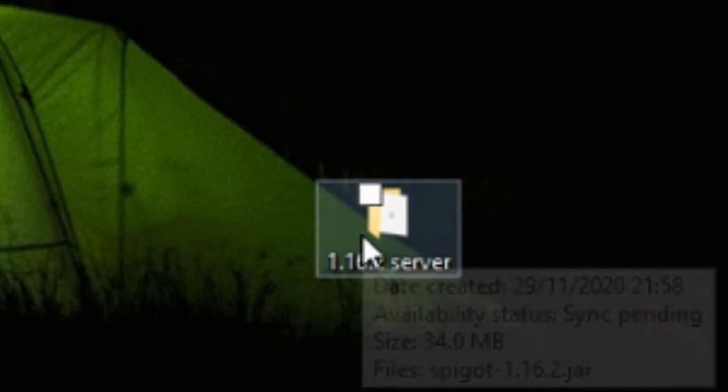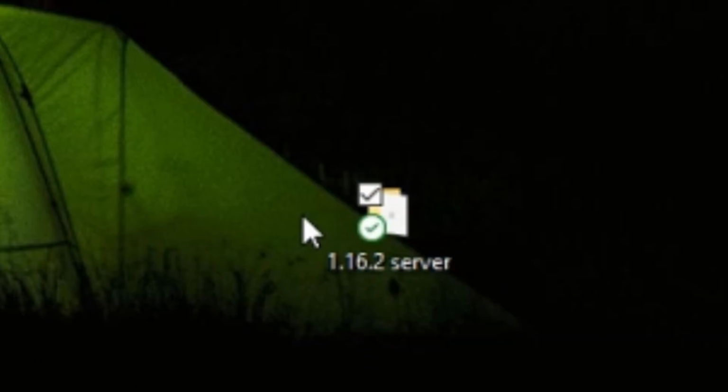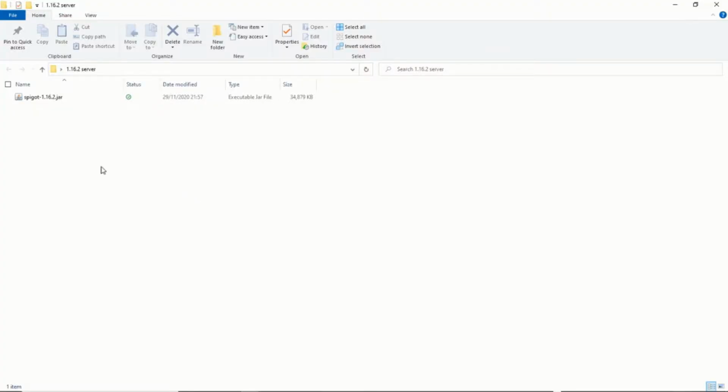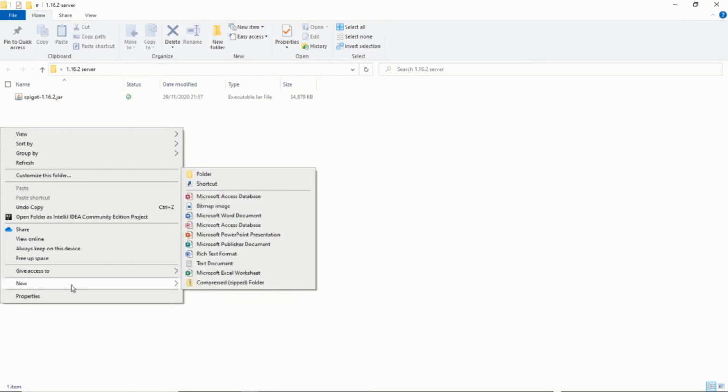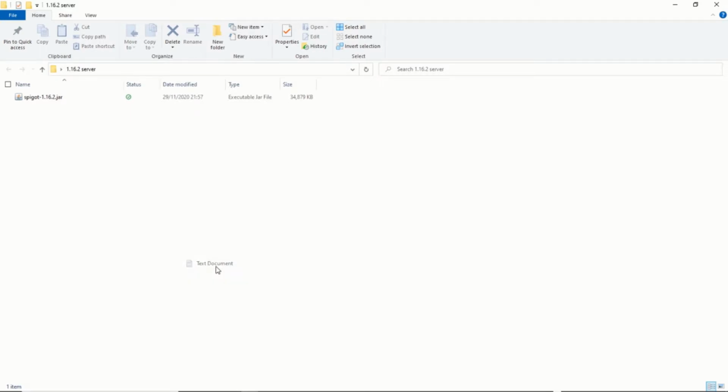So now we are going to go ahead and open up the 1.16.2 folder. So now this is open, it's going to be empty, it's only going to have the spigot jar that we just moved in. Right click in the folder and click new, and then click text document. Some people will name this run.txt. I'm going to name it start. That's just what I personally name it. You can once again name it whatever you want. This is just going to be the file that we will be using to actually start the server up.